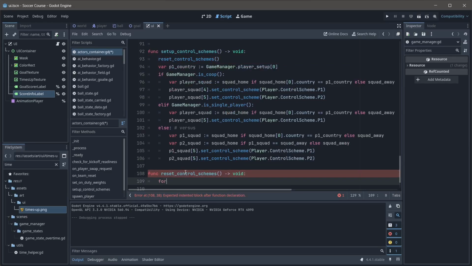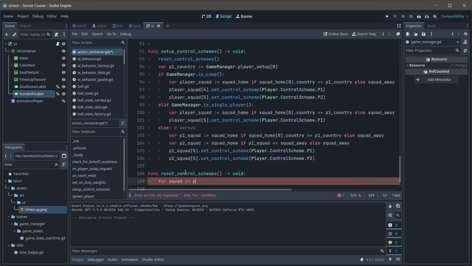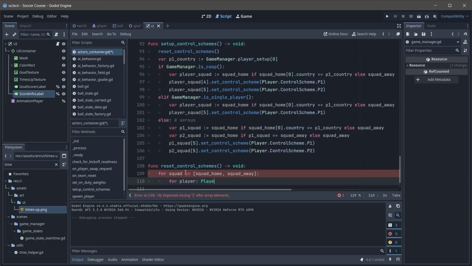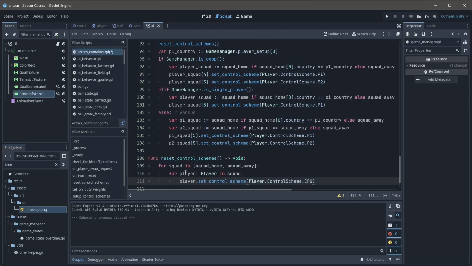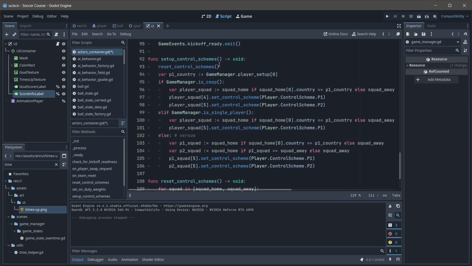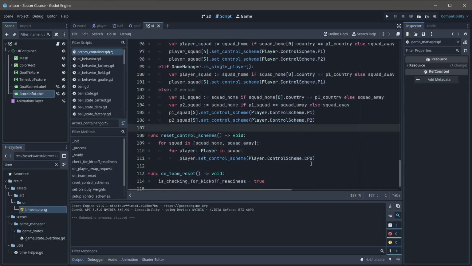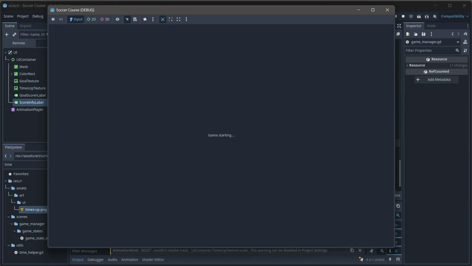All right, let's loop over all of our players. So let's start by looping over the away squad and the home squad. Let's loop over all the players and then let's reset their control scheme to CPU. Okay, so we set everybody to CPU and then here we figure out which ones need to be set to player 1 or player 2. All right, let's try this again, and I'm going to see if I can reproduce the bug.